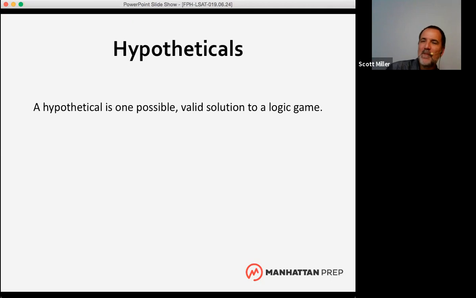Okay. We're going to look at a couple of specific logic games, but we're going to focus especially on this idea of a hypothetical, which is one possible valid solution to a logic game, a solution that follows all the rules. Hypotheticals are really useful tools. It's not something you're directly tested on. The logic game section isn't directly testing your ability to create a hypothetical, but it's a skill you need to master in order to do well in the logic game section.